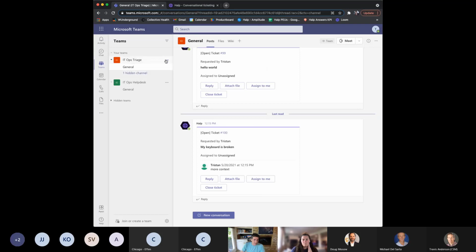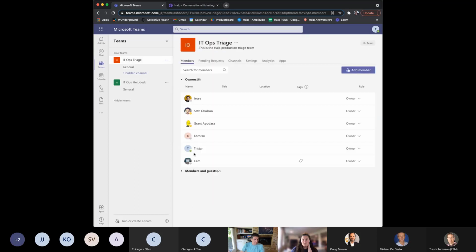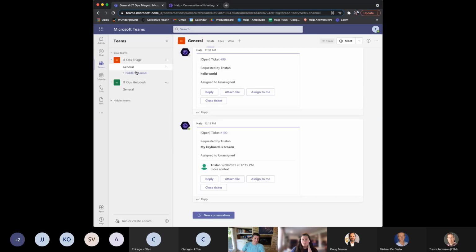And the real nice thing about how we've designed Halp is we manage your agent count, your license count, by the people that are in this team. So as you can see, there are six agents in this team, and those are the people who can get a notification when a new ticket came into their queue. You can set up multiple queues and have different agents on different teams. Like you could have an HR triage team and IT wouldn't be able to see HR's tickets and so forth.